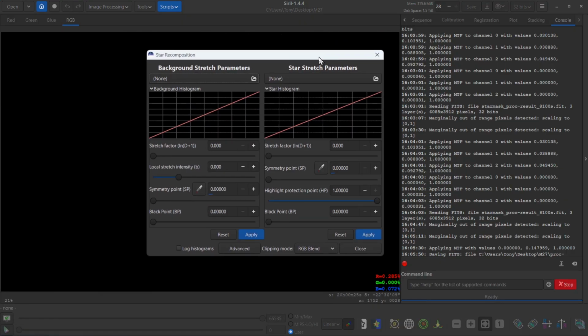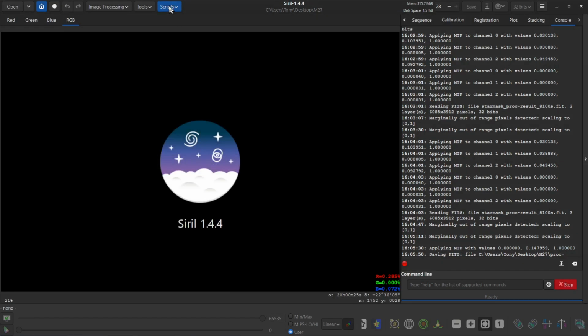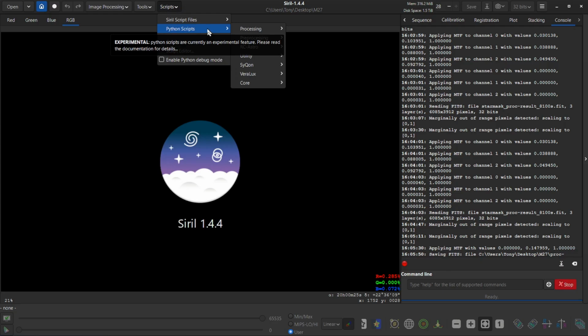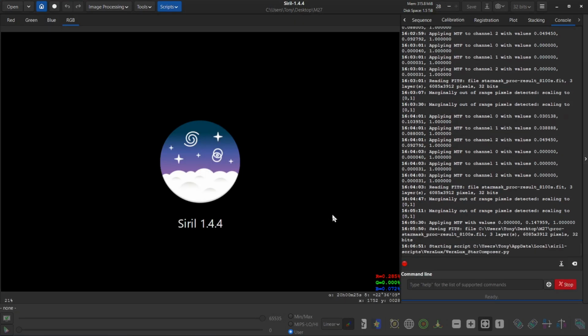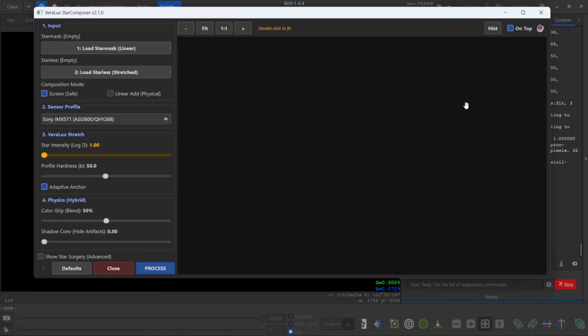If I click on that, it brings up this dialog. And what that allows you to do is you can select the nebula image, and then you can select the star image, and it will combine those two together. So that's one option. Definitely encourage you to play around with this. The other one you can do is under scripts, Python scripts, and another VeraLux script, which is called Star Composer. So if I click on that, and then similar to the previous one, you would select your nebula image and your star mask image, and then it will combine those two together.